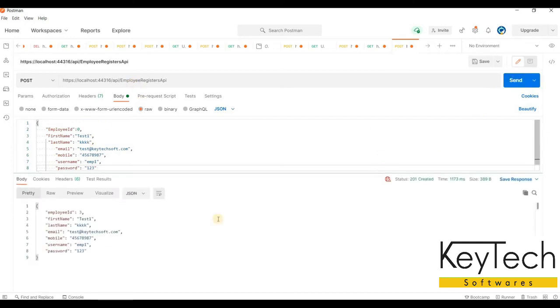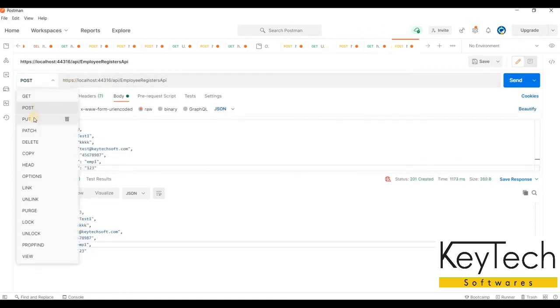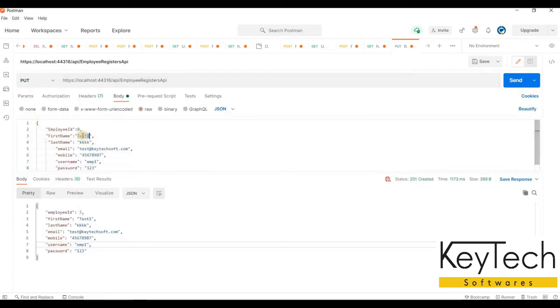Now it is created. We can check it from the get method. Okay, you can see it. And we can test the put API. I'm copying this data and changing the ID. We should provide the ID of the data which we want to update.